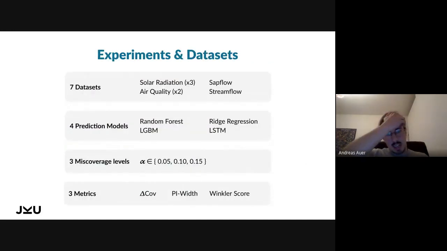Okay, so I guess we can directly go to the experimental evaluation and which results we get. We used 7 different data sets from 4 different domains, all environmental data. And we used 4 different prediction models for the base point predictor: random forest, ridge regression, LGBM, and LSTM. We mainly oriented ourselves here on existing literature. We evaluated on 3 miscoverage levels. And then there are at least 3 metrics which are important.